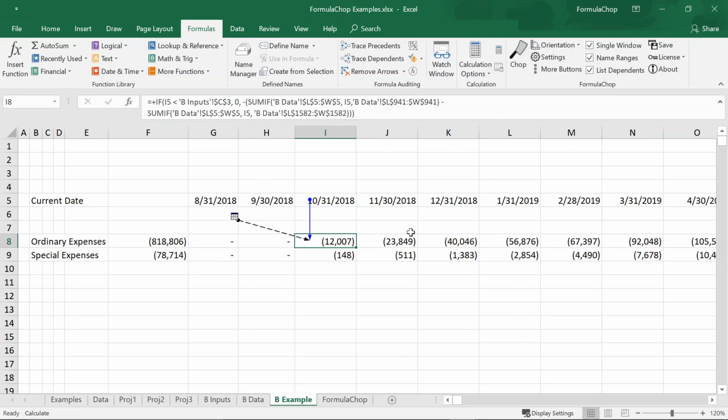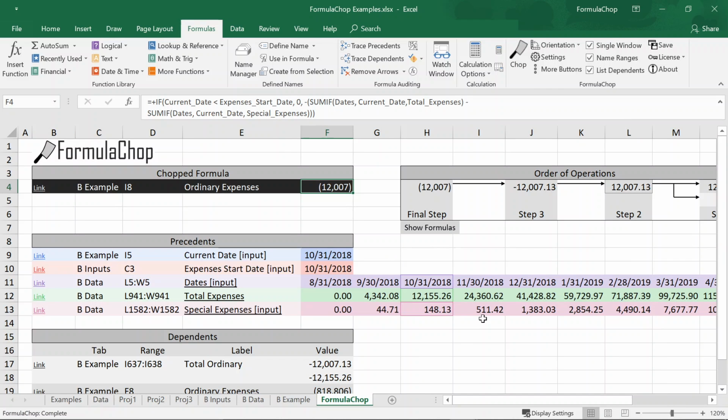I'm going to use FormulaChop to do this instead because it's going to be a lot easier. Oh, but before I go, I have to click the Remove Arrows button. Thanks, Excel, for having me do that. Okay, to run FormulaChop, I'm going to just click this chop button. I'm taken to a new tab.